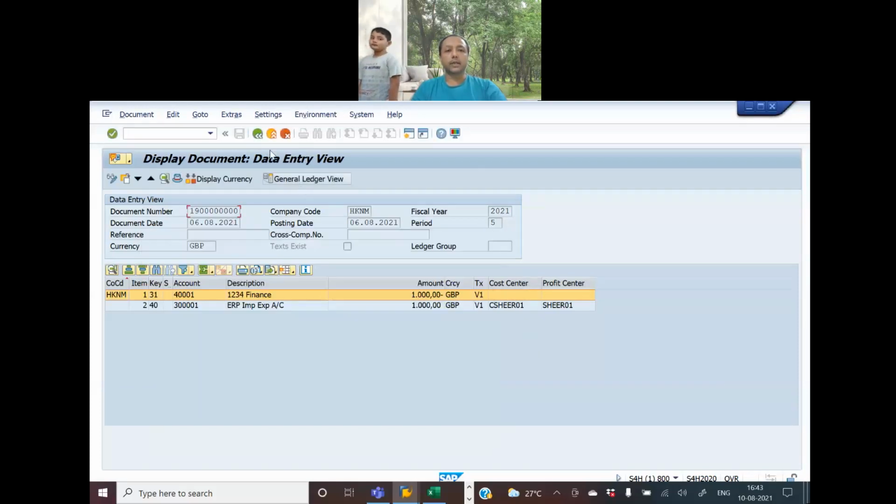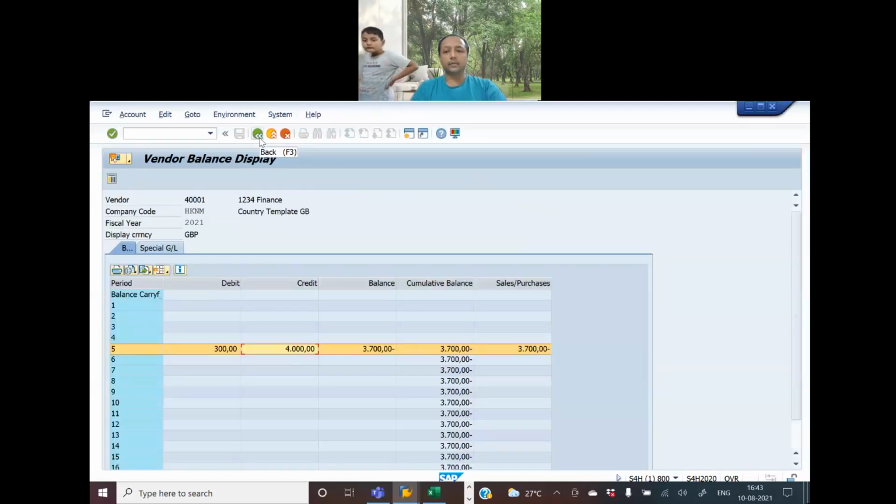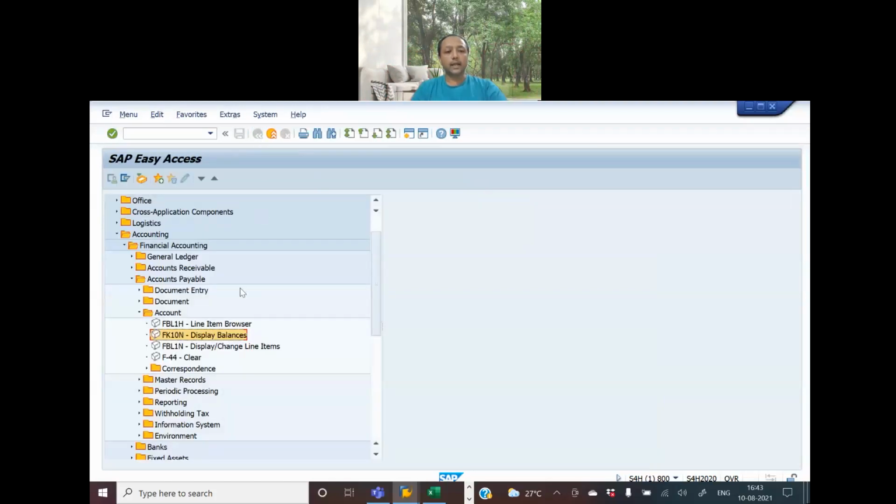Okay, so this is how basically in AR, AP and GL we see a line item. We can see the balance, the individual balance of the customer, vendor, or GL, and also we can see the document. Okay. So with that, let's do some more.